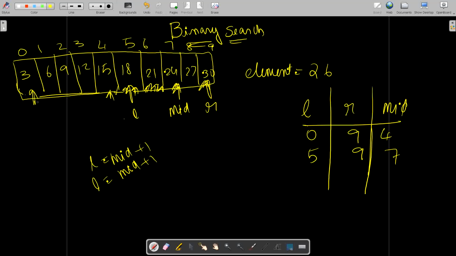So here the L value is at 5. Now L value becomes 6. This is the L value, and R value is at 9. So the mid value will be 7. The mid value is 7 itself. Now again you are supposed to search. Is it greater than or less than? It is greater than. So again L will become mid plus 1.